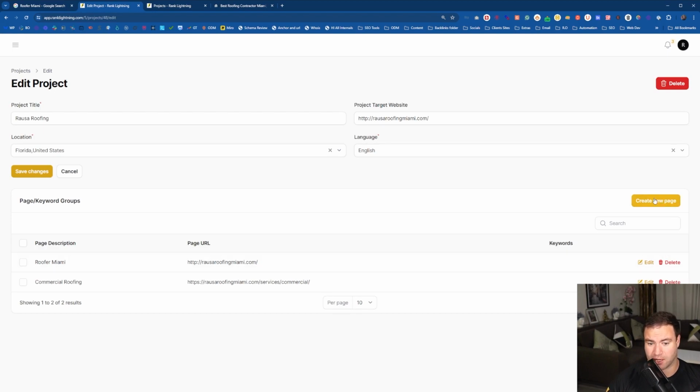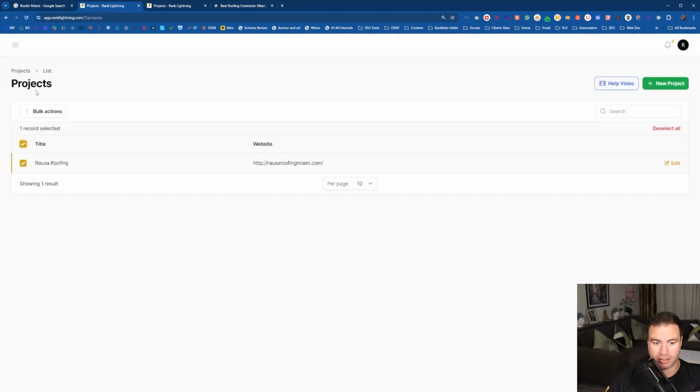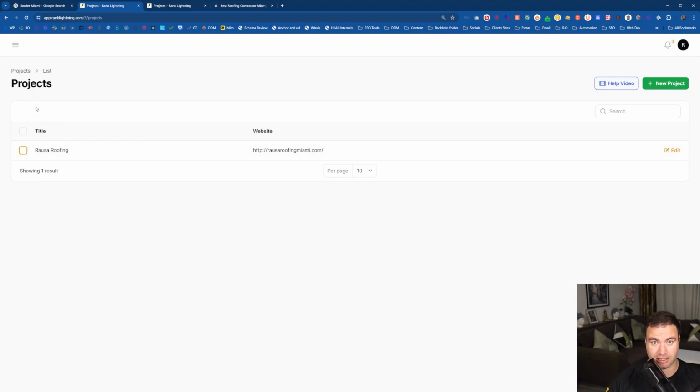To add more, create new page, save changes if you want to change the location out to Miami as an example. If you want to delete it, you can simply come up here and hit that delete button, or you can bulk delete by going back to the projects, hitting that button. It'll highlight all of them. You can unhighlight the ones you want and then click the bulk and then delete.